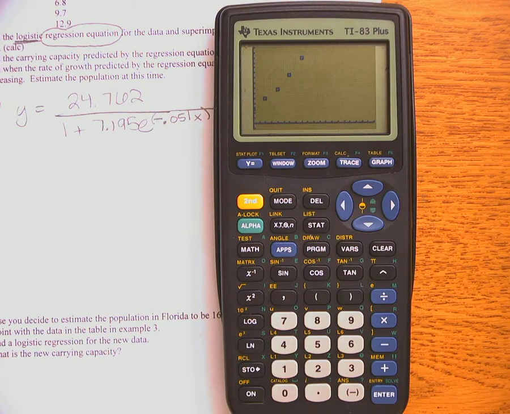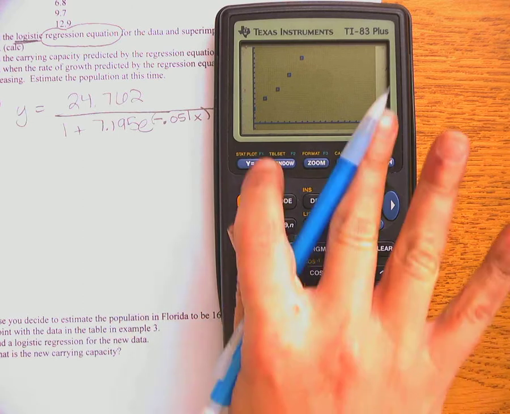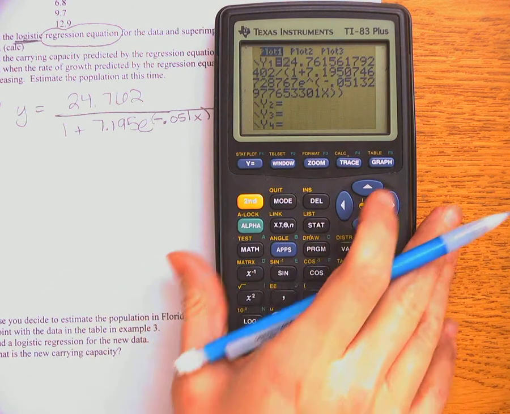And so now it'll overlay the graph onto our scatter plot. Eventually. Is it not selected or something? Okay.